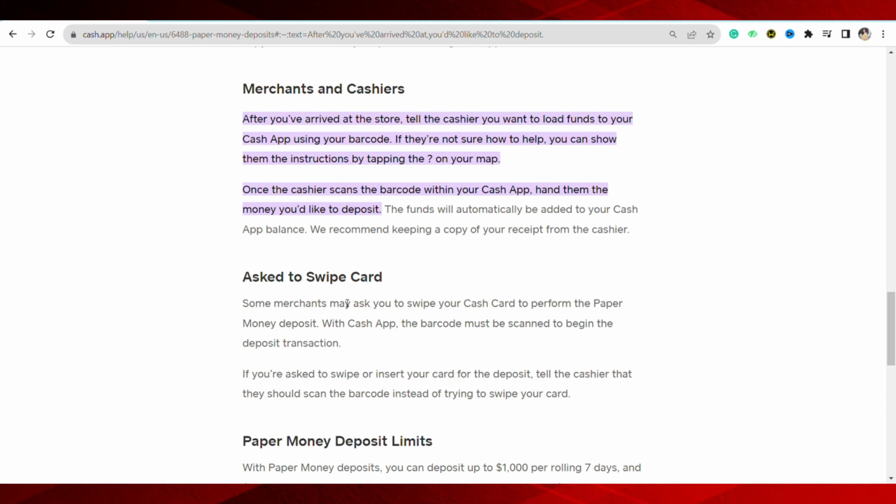Certain merchants and retailers may ask for your ID as an additional verification step with your deposit cash. Since your paper cash deposit is being made at a store, you will need to follow any policies that location has in place. So this is basically how you will be able to deposit Paper Cash money to your Cash App. I hope you find this video to be helpful.